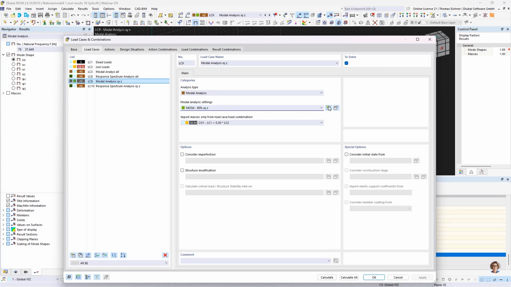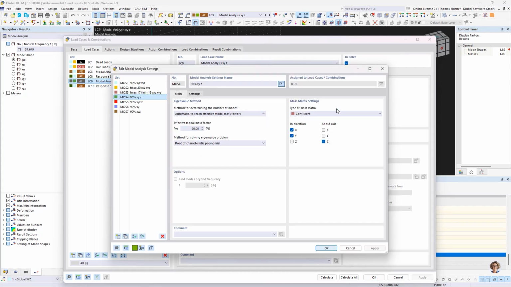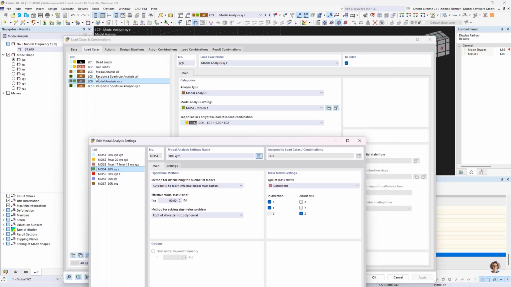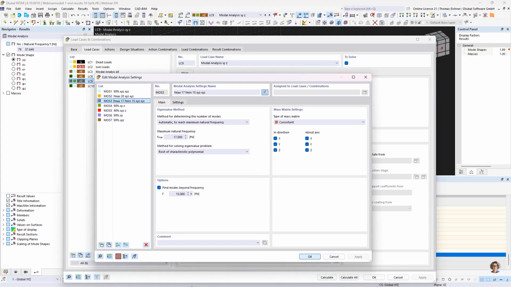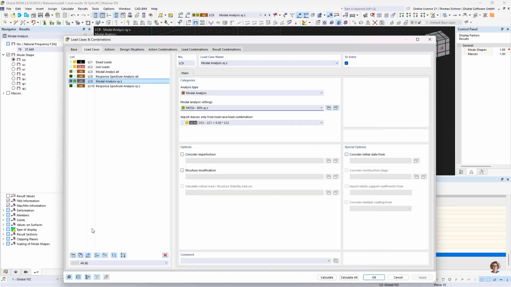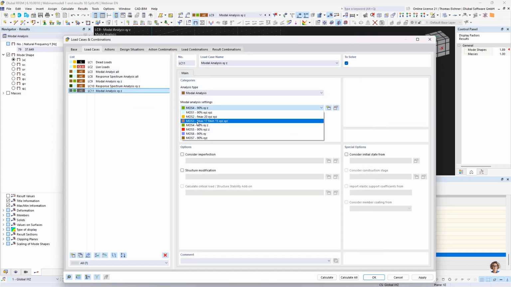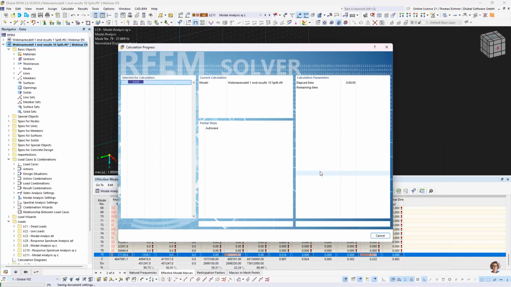And yes, maybe one more hint here. We have further options. We can also go for the modal analysis to be carried out within a frequency range. So for example, you could search for natural frequencies above 15 Hertz and below 17 Hertz. Let's just do this for a second. We will just select this one, this modal analysis settings. The rest can be the same, and we will just calculate that one.